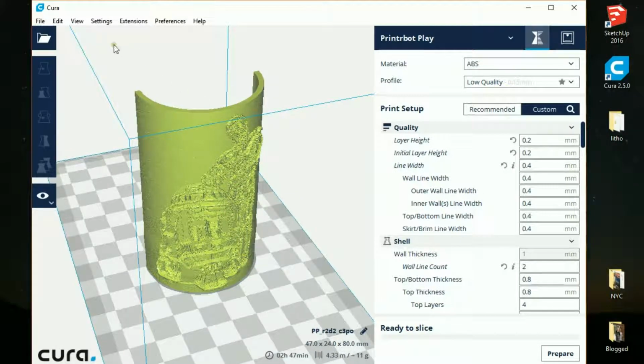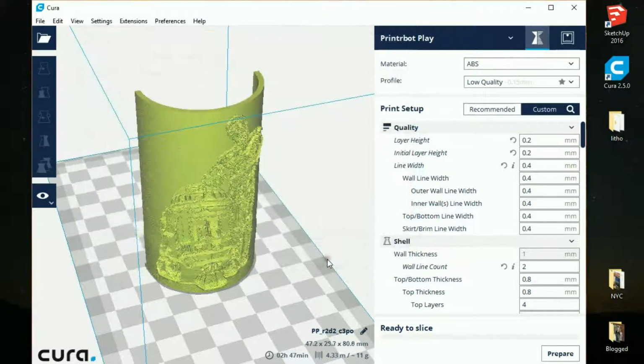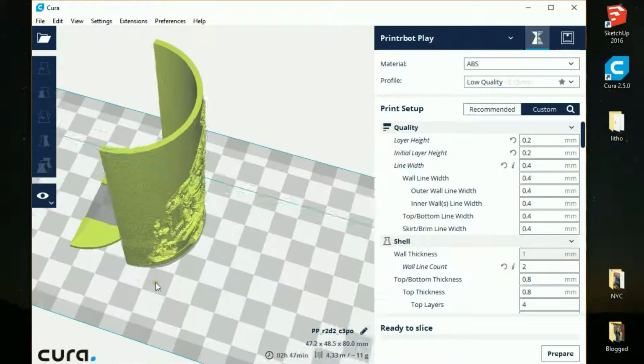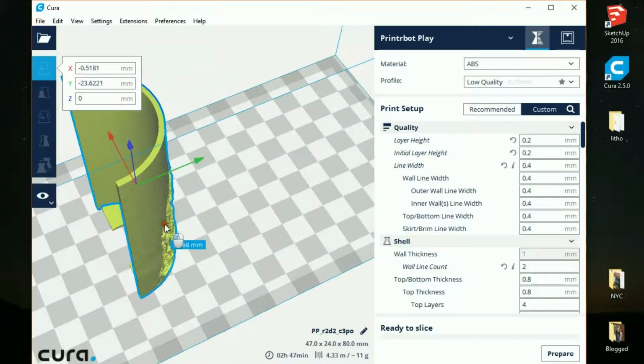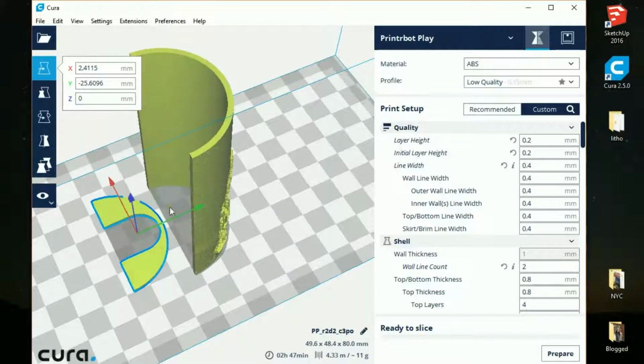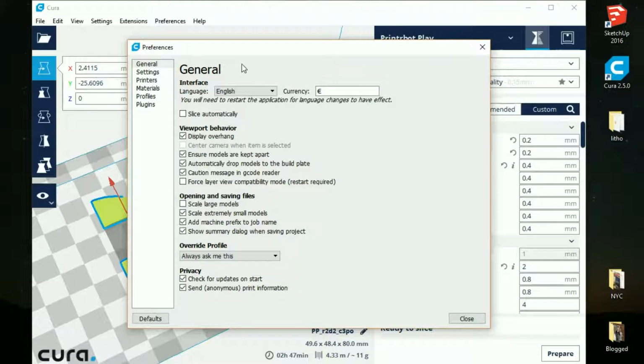All right, back in your slicing software, you've got your model loaded. Now we want to load our base. And by default, you will see that the models, you can't overlap them. It will move them out of the way of each other. But there's a setting if you go into preferences, and this setting is available, I believe, back to as early as version 2.3 of Cura. But it's right here in the general preferences. Ensure models are kept apart. Uncheck that. And then close.